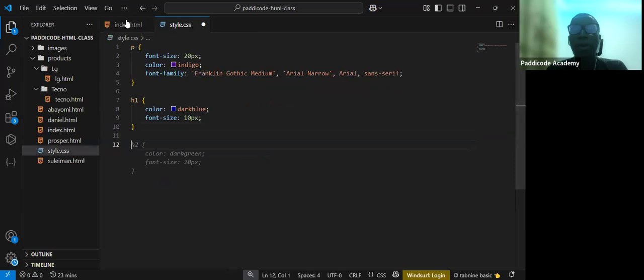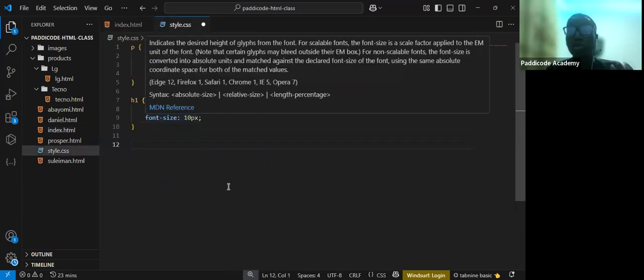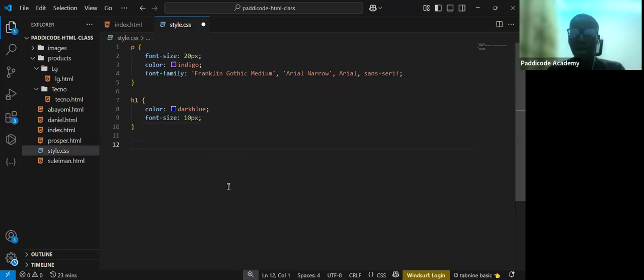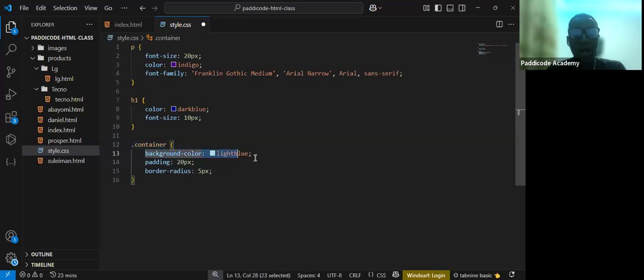I want to replicate this same container because I've given it a class of container. So how do I call the class, the container class? I will use my period sign, which is the normal dot sign. Then after the dot sign, I will type container.